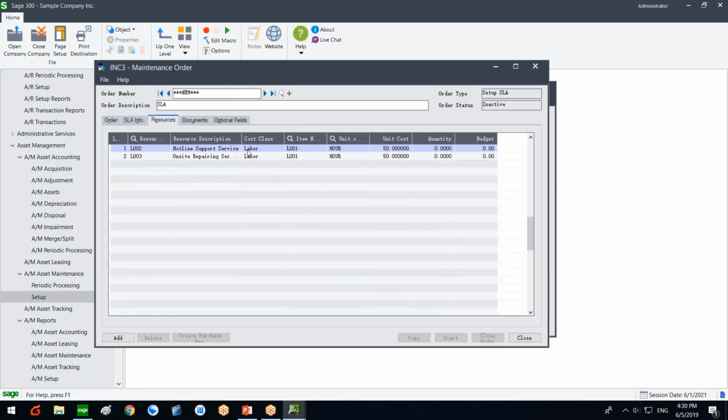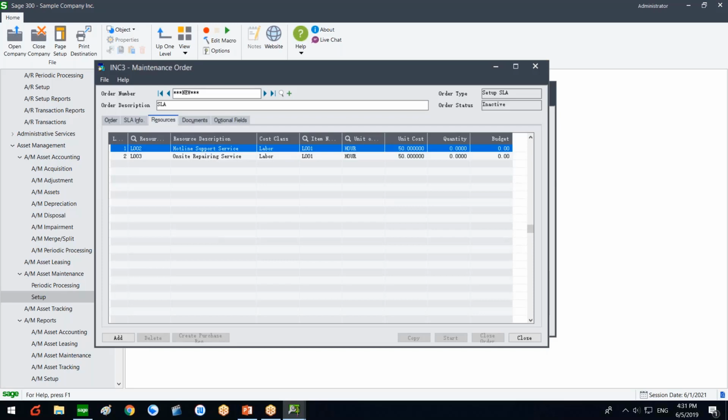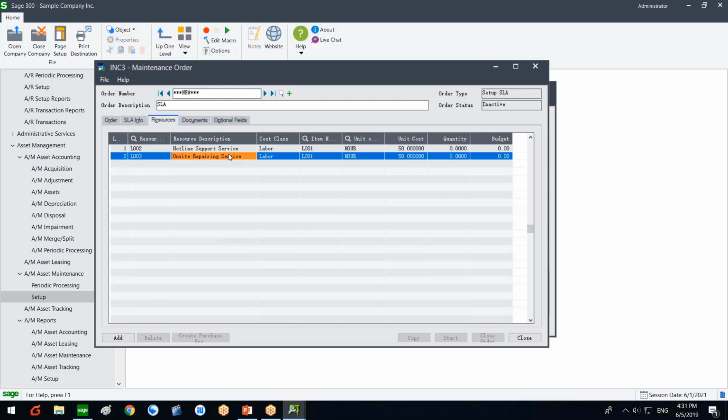And we can specify the time they are available for the service. And we can specify the type of resources and the type of service they are going to provide for the maintenance, like the hotline support or the on-site service. So we can specify the hourly rate, like $50 an hour, and we can have the quantity for the budget estimates. If we put the quantity and the unit cost, we'll get the budget figure.